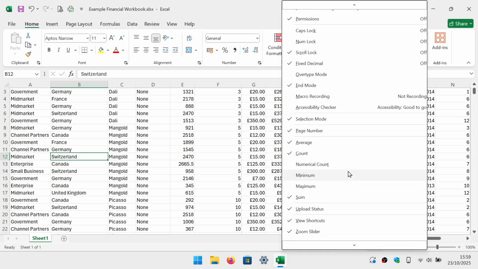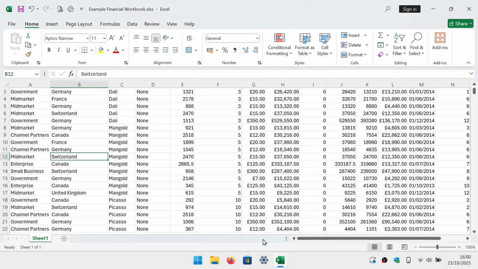The reason we do this is because the status bar can act as a quick calculator, in that if we highlight a range of cells in our spreadsheet, specific values are automatically totaled in the status bar. Let's demonstrate by highlighting a random range of cells.